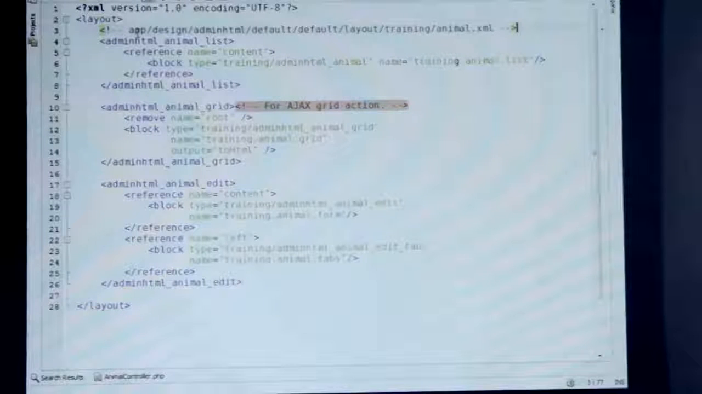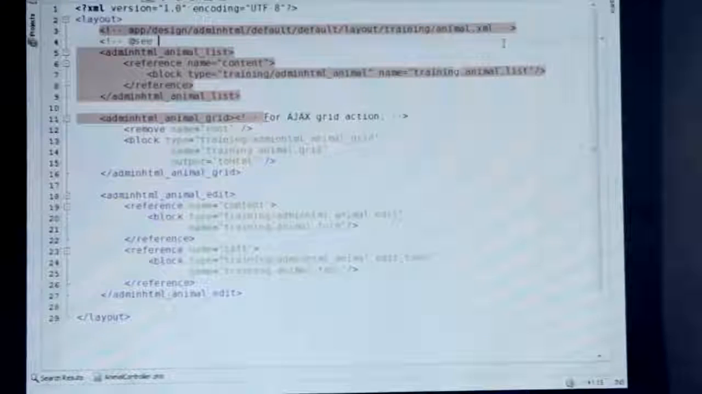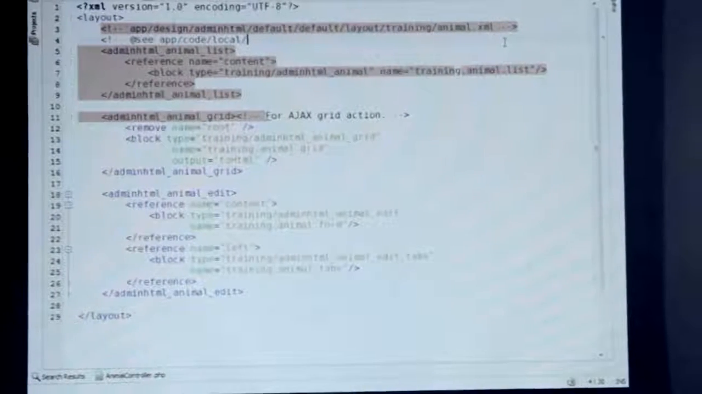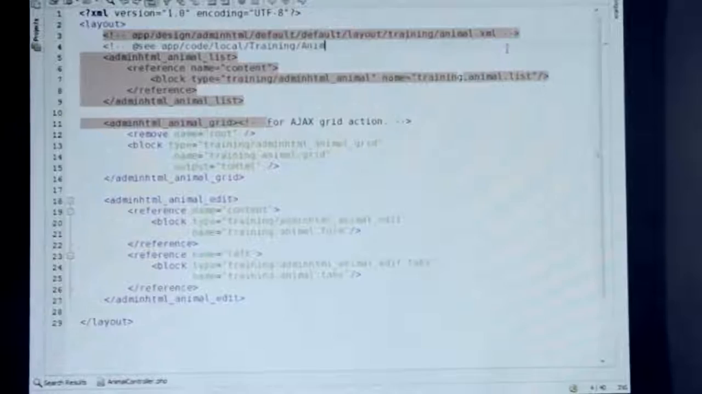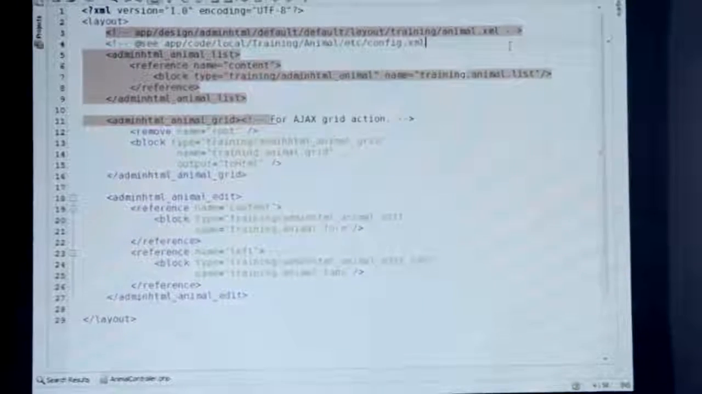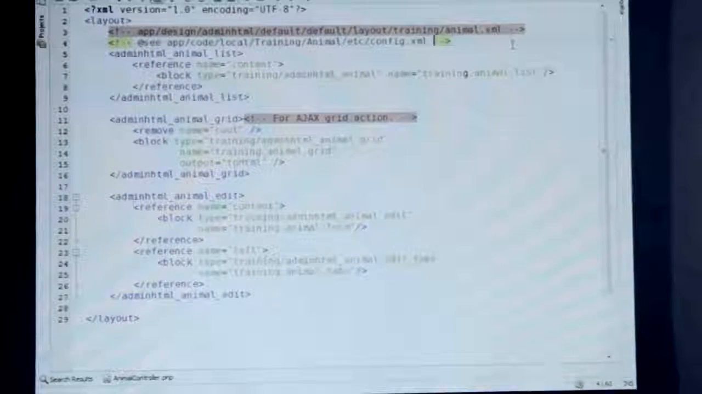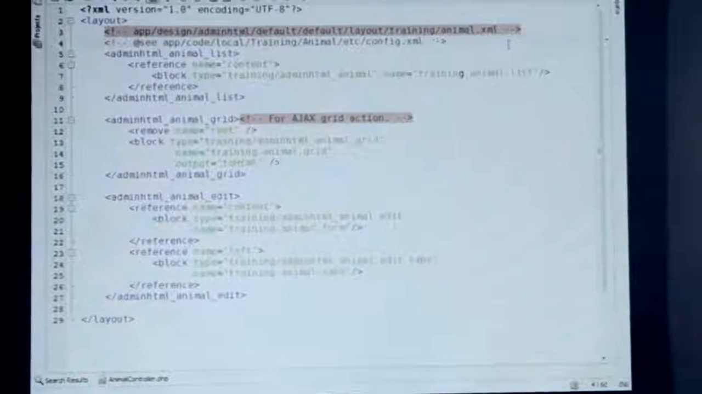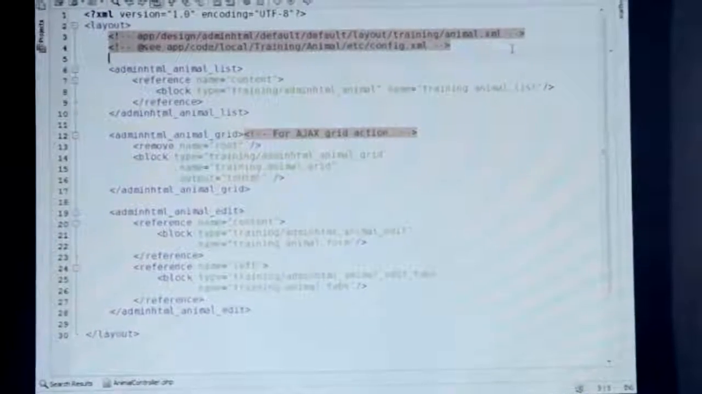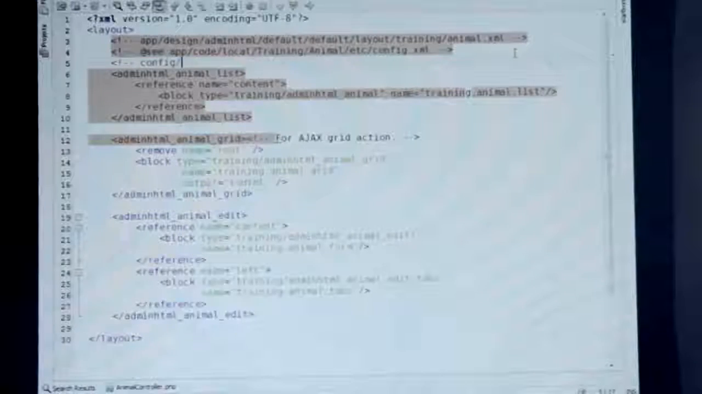And why is it there? It's there because in my module configuration, that's what I specified: app code local, training, animal, etc, config.xml.